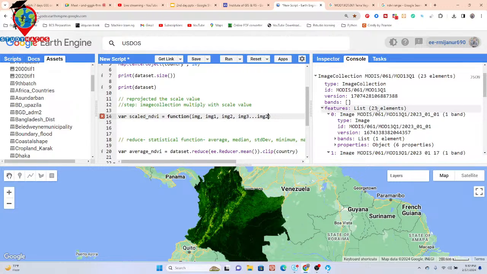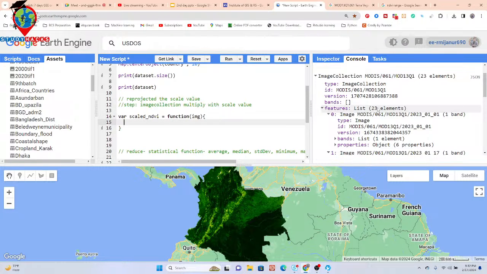This approach is that I just take only one element. Suppose I take only one image, okay, and this image I just multiply with my scale factor. So for that, I use a return function, return this image and multiply with my scale factor 0.001. Okay, this time I just take only one image in my element, and this image I just multiply with my scale factor. But I also have the rest of the other images. The rest of the 22 images are also available.